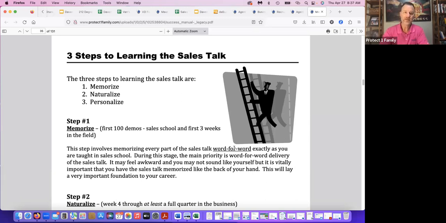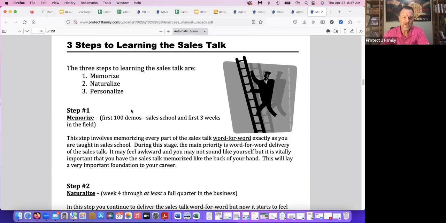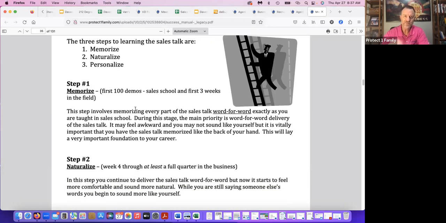And they're missing. So your memorize should be your first 100 demonstrations from sales school through about your first 3, maybe 4 weeks in the field. If you're doing 10 demos a week, it's going to take you 10 weeks to get 100 demos. So volume is key, lots of practice.